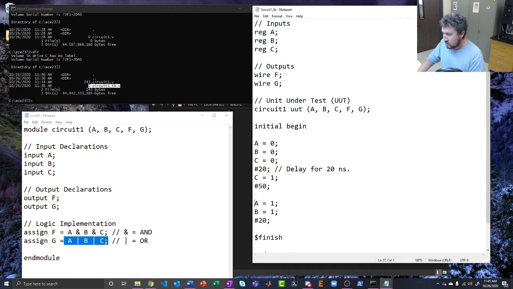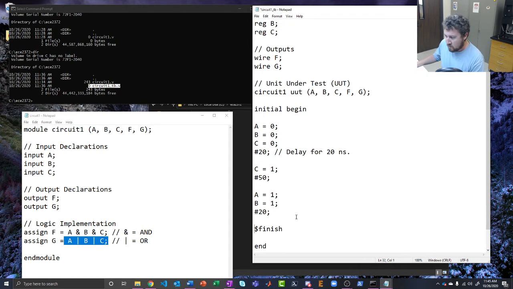So let's see. We had some pieces. All right, so let's recap. We had initial begin, A equals 0, B equals 0, C equals 0. We set all our inputs to 0. We're going to wait for 20 nanoseconds, and then we'll set C equal to 1 and see what happens. Wait for 50 nanoseconds, and then we'll set A equals 1 and B equals 1, so then everything will be 1. So we should see F go to 1. Wait 20 more nanoseconds just so we have time to see what happened, and then we finish our simulation.